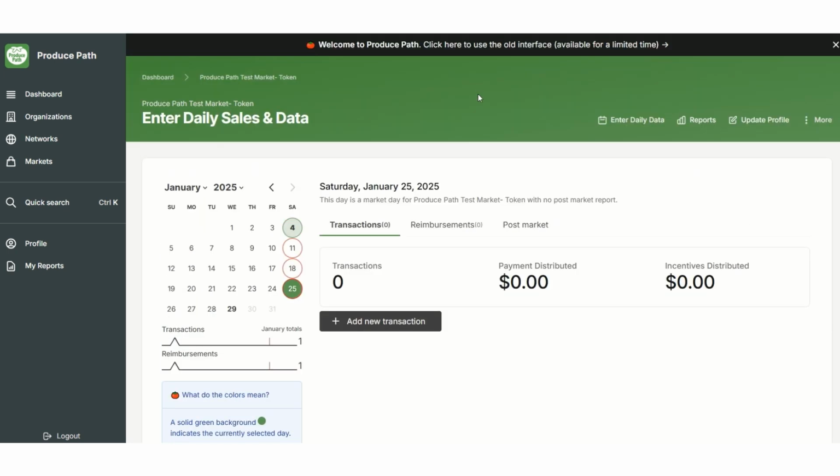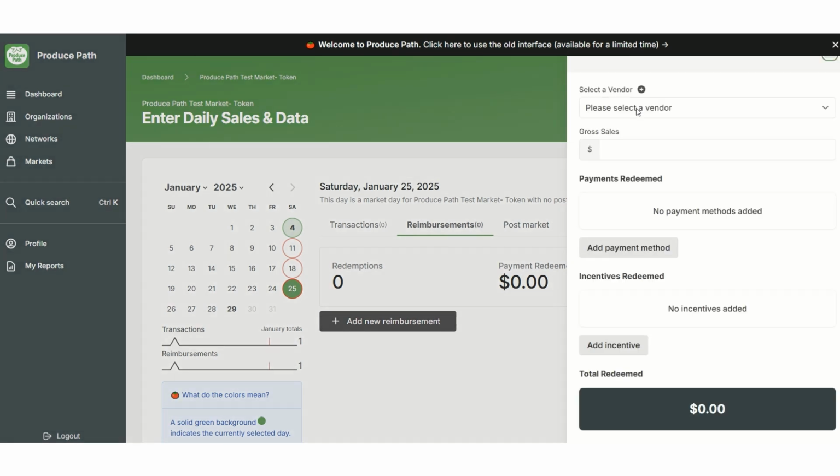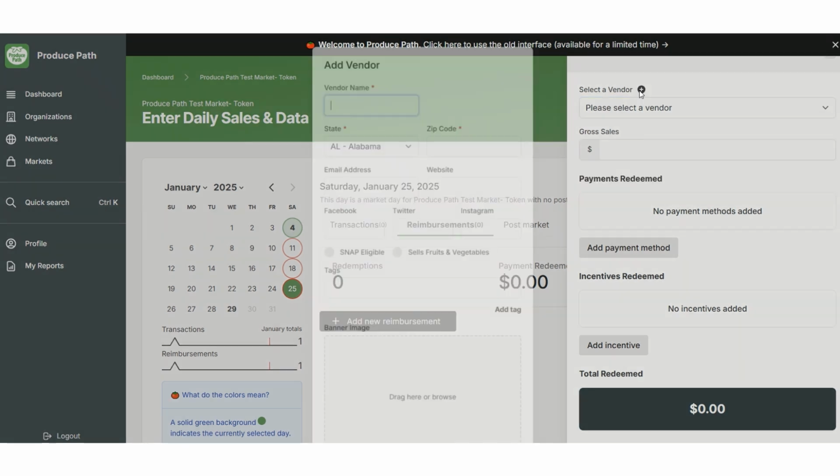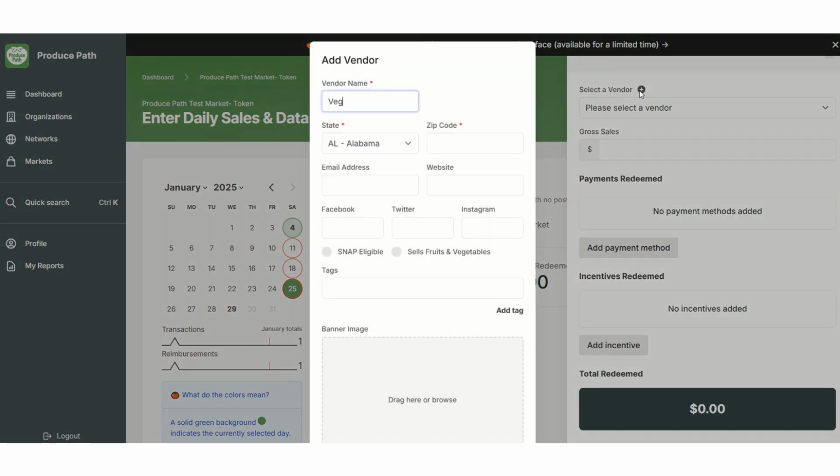Now we'll submit a reimbursement for each vendor that turned in Snap or Fab tokens this market day. We click over to Reimbursements, click Add New Reimbursement, and select a vendor. If the vendor is not in your dropdown, go ahead and add your new vendor in by clicking the plus sign. Type in your vendor name.